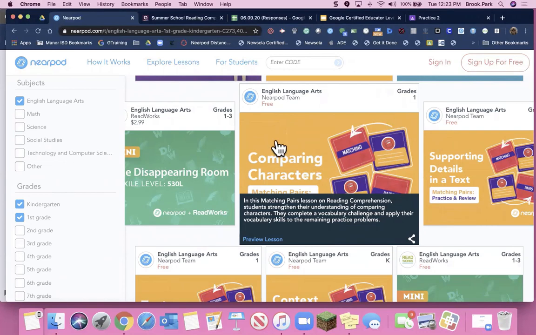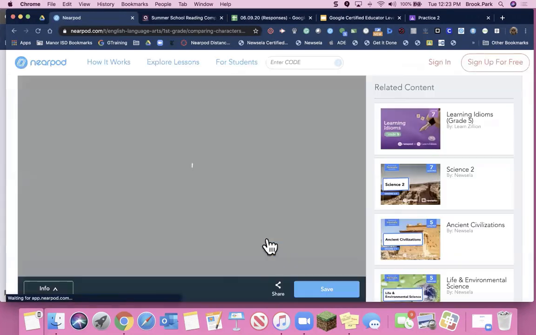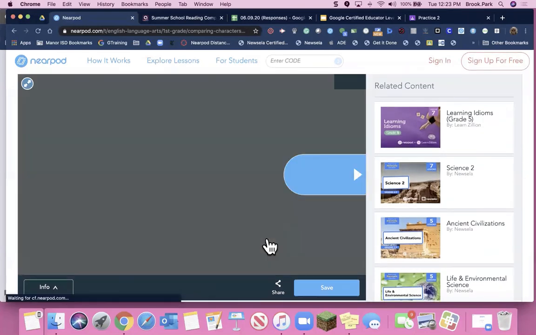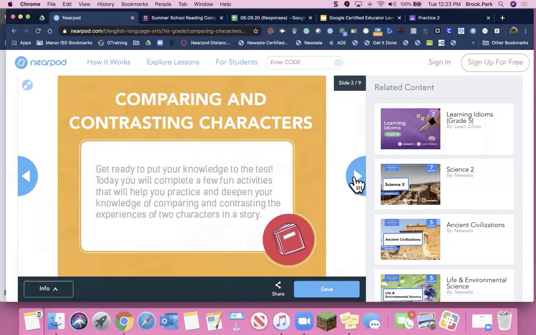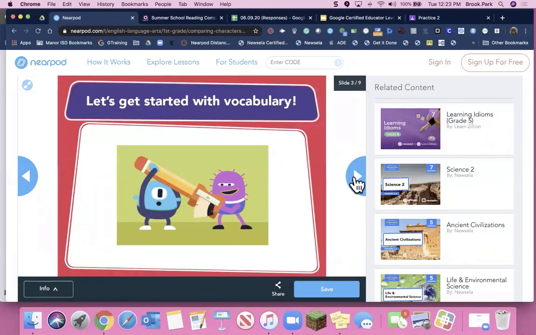Grade 1, comparing characters. And then it allows me to preview the lesson. Okay, I'm liking it so far. And now what's nice about this is once you have a full account, you can actually add this to your library. And then just like the quizzes, you can add slides and delete slides. You can make it your own.